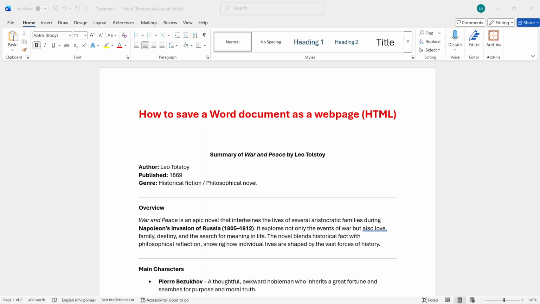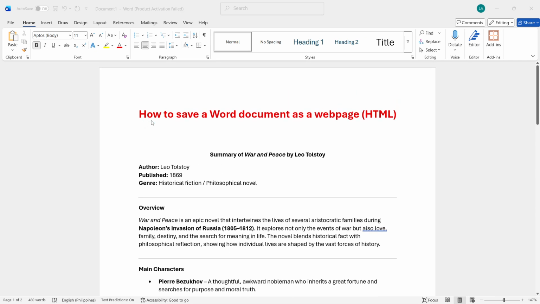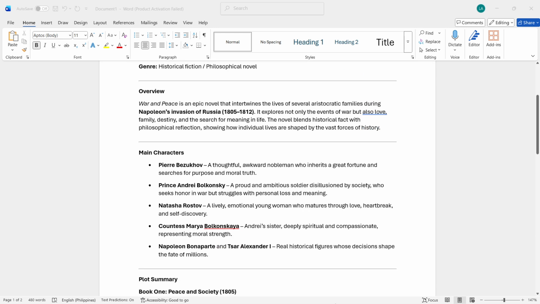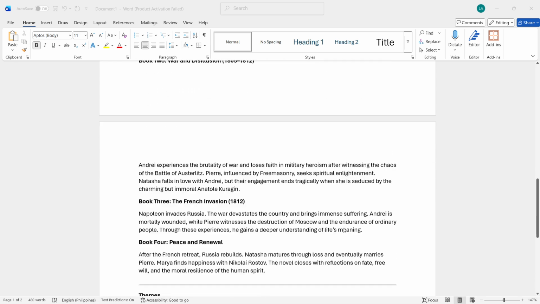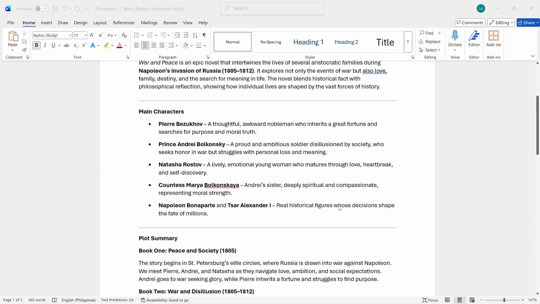In today's video, I'm going to teach you how to convert a Word document into a web page. This is a handy skill if you're looking to share your documents online or transform a text document into something more interactive on the web. We'll be walking through the entire process step by step using Microsoft Word, so let's dive right in.